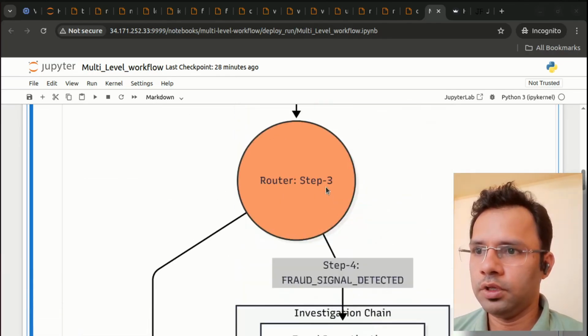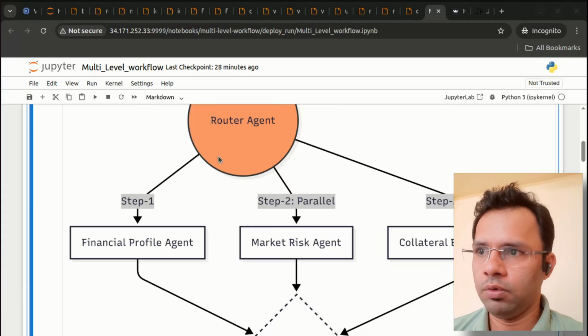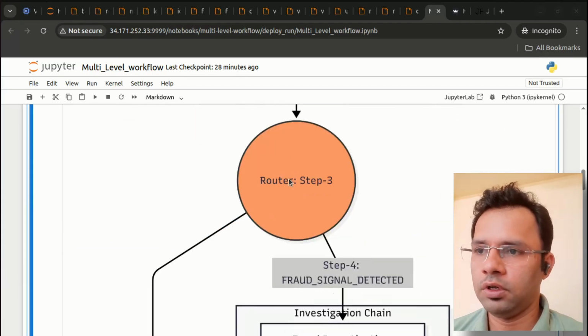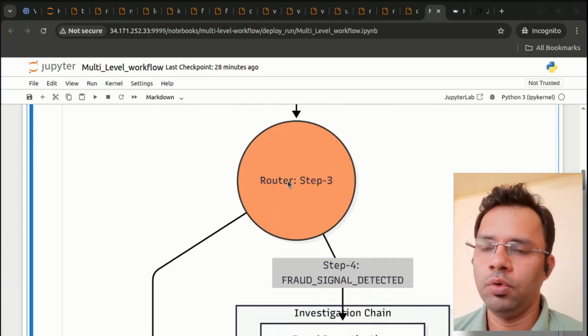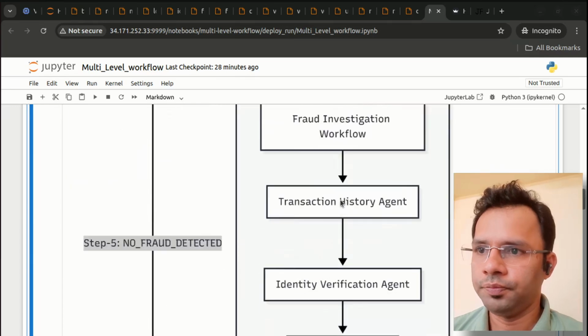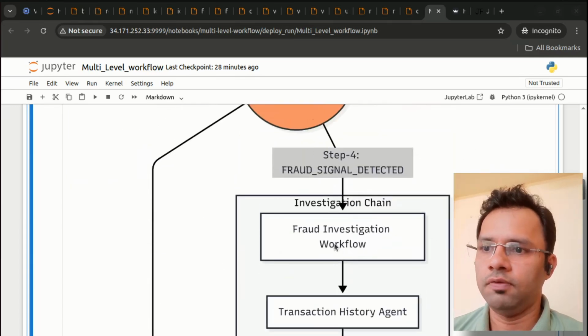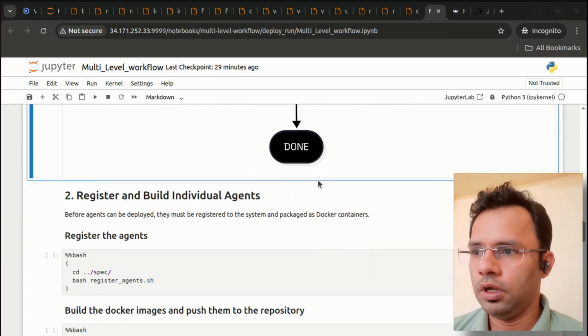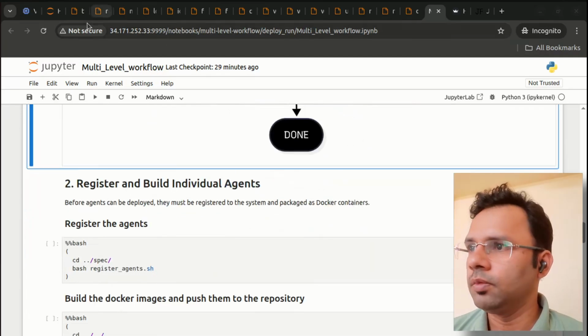So here, as you can see, there is a main workflow. The whole router thing is the main workflow. The router is doing the switching between the agents, deciding which agent it has to go to, and things like that. It is taking decisions. And this is the second workflow, the sub workflow. So let's get into the course.